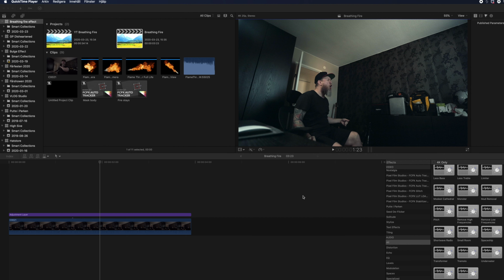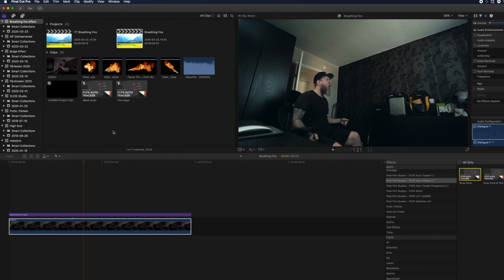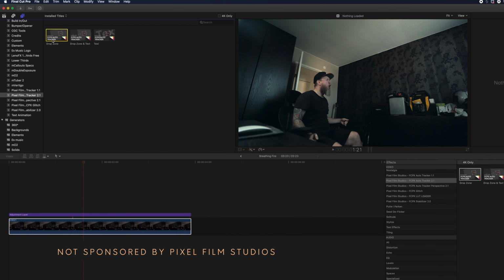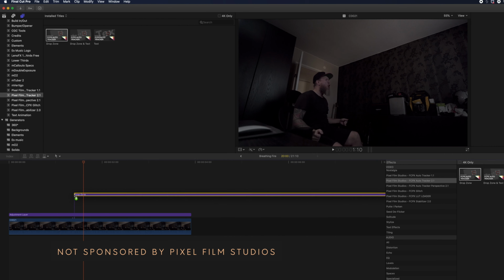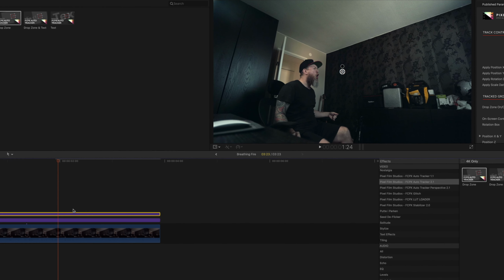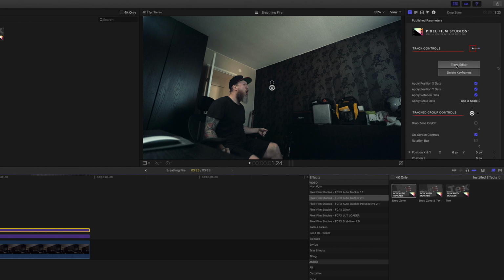There we go. In Final Cut Pro, we have the clip on the timeline. We go to Titles and look for Pixel Film Tracker 2.1. Take the one named Drop Zone and drag it onto the timeline. In the video inspector on the right side, we can now start tracking our shot.